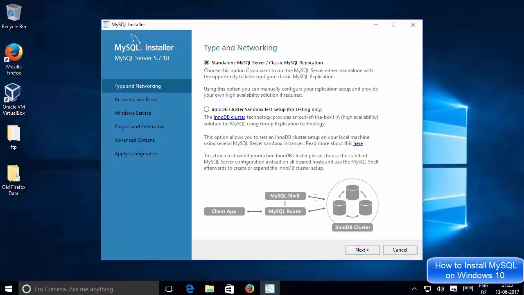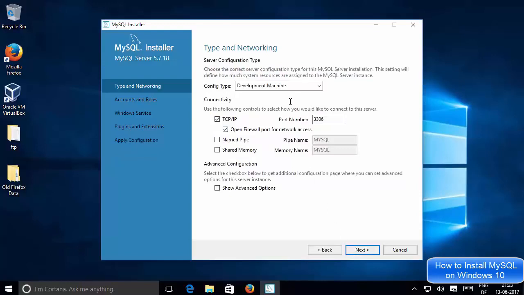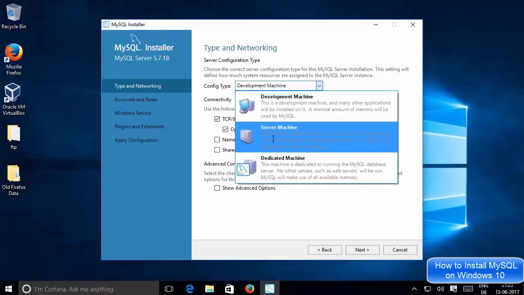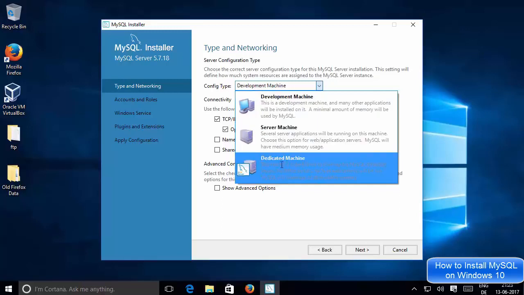But if you want some more complicated kind of cluster or something, then you may want to read the description and go according to that, right? So click next. Now in here you will see server configuration type. Okay, so the configuration type is development machine. You can see the server machine here also, and dedicated machine also.